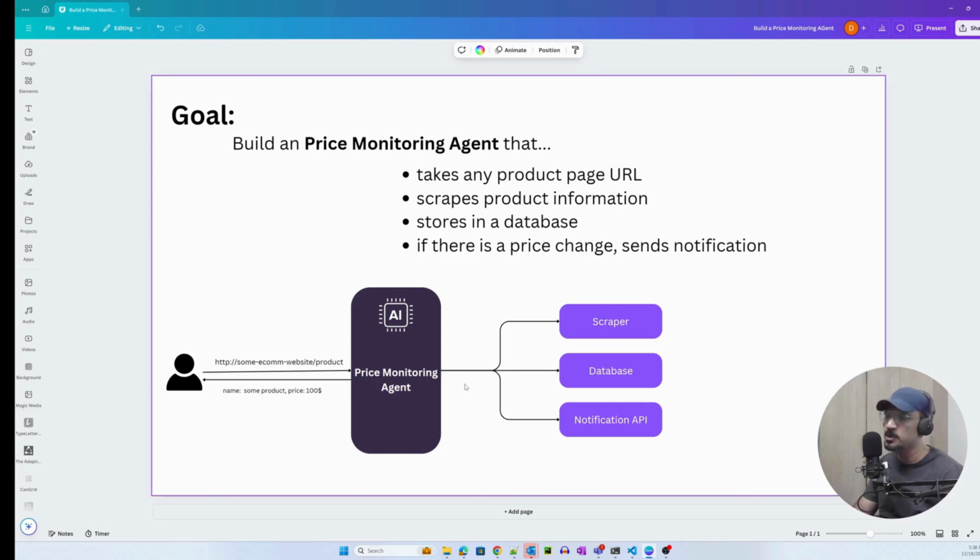Essentially, I will be sharing a repo link so that you can understand how we are talking to multiple tools. All right, let's quickly establish the goal. This is part 2 of the price monitoring agent tutorial. We accomplished the first part, which is to scrape content for a given URL.